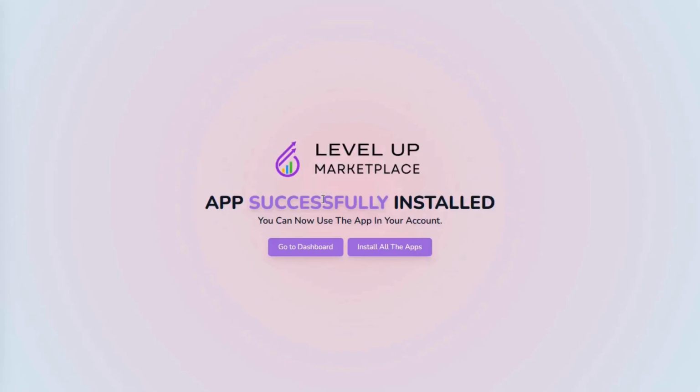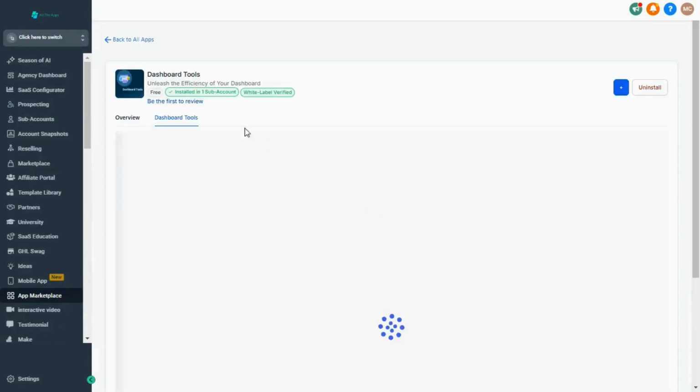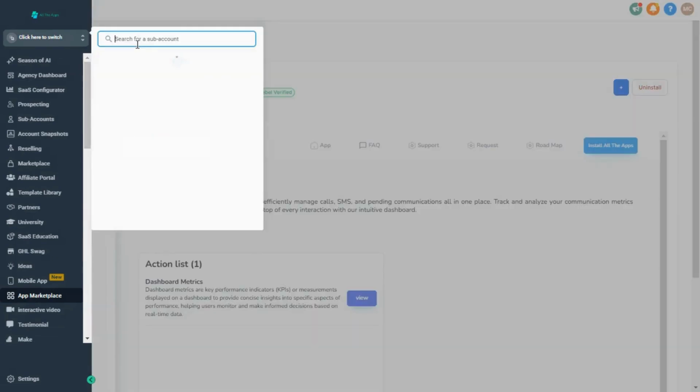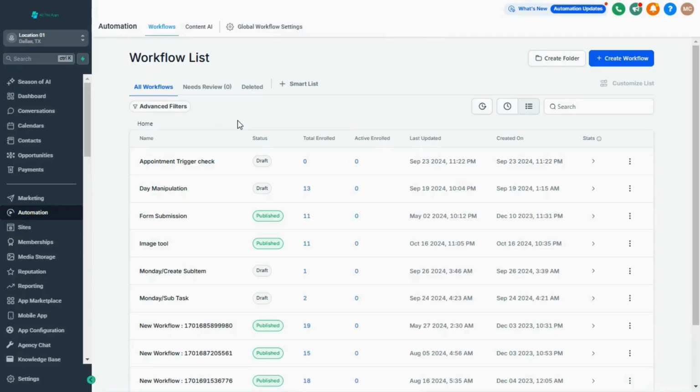As you can see, it is successfully installed. Now, moving back towards the agency level. It's loading at the moment. In the meanwhile, we will be discussing the next step, that is moving forward towards the sub account on which we have installed dashboard tools. Here we are on the agency level now. Let's just choose location 1. Here we are on location 1 now.